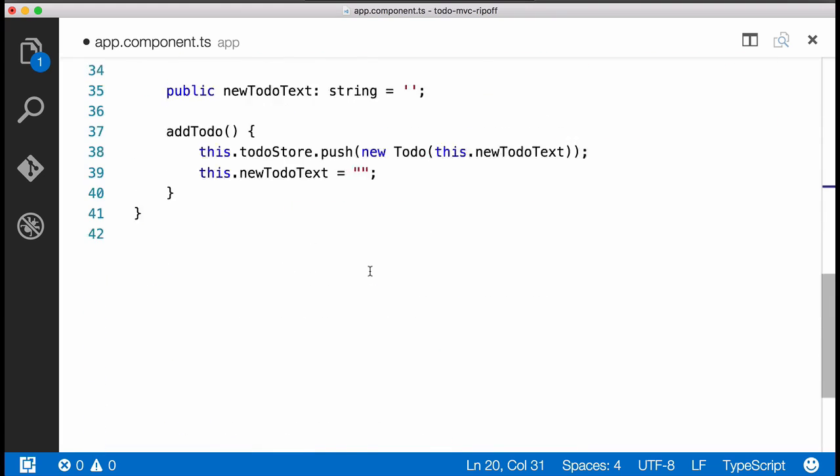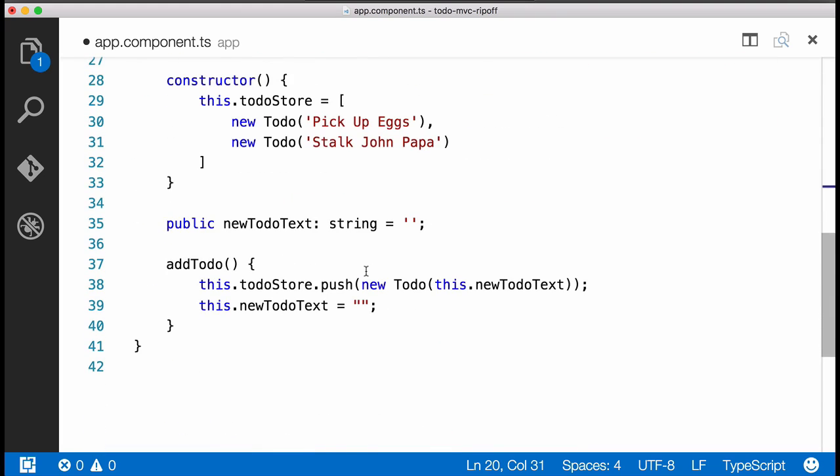Right, and then add to do down here. There's not a lot to it. We're basically saying our to do store, let's push in a new to do. We're setting it to this text. If you remember, this text is bound to the text field, and then we're just going to clear the text field back out again so we can add in a new item. So we'll go ahead and save this. When I save this, the watch command will run on the CLI, and we'll update our application.